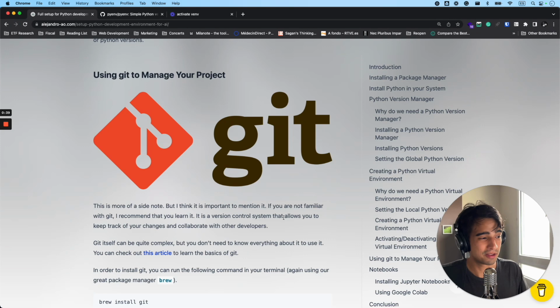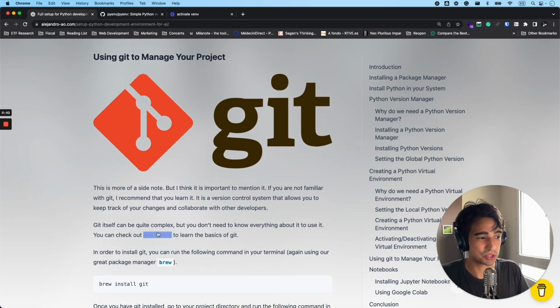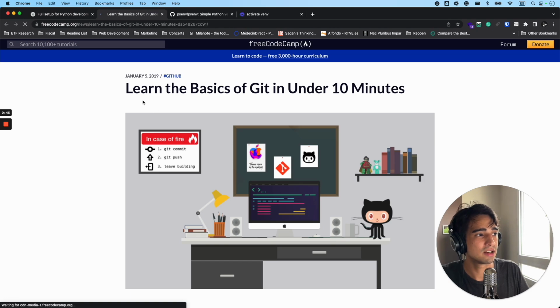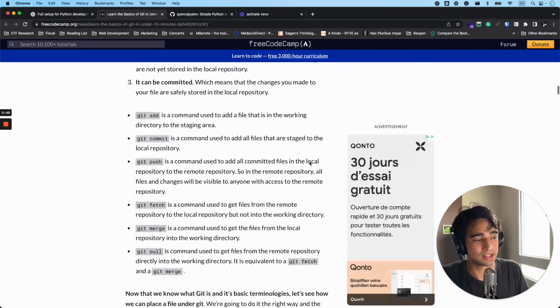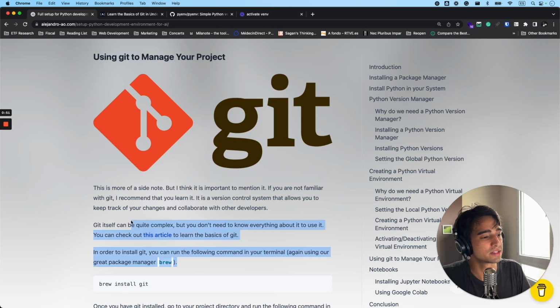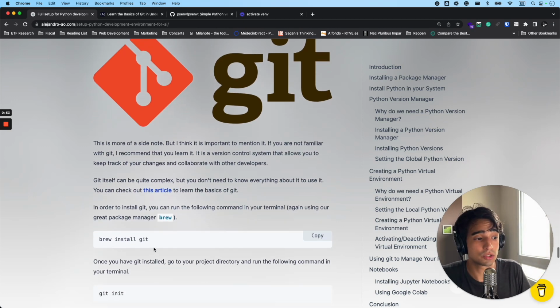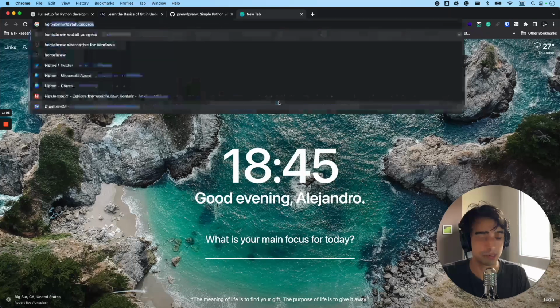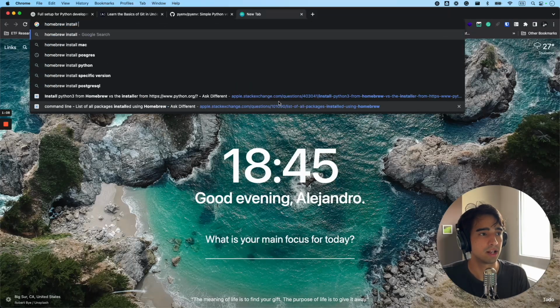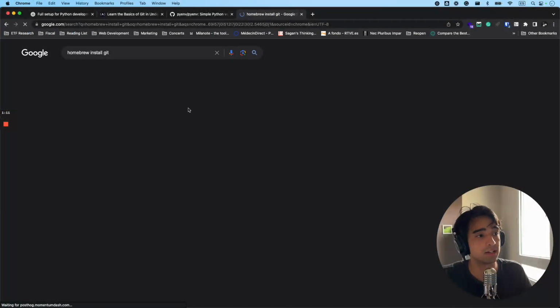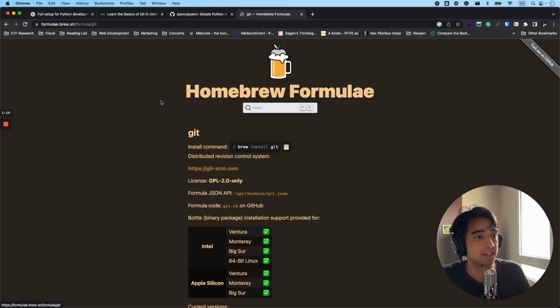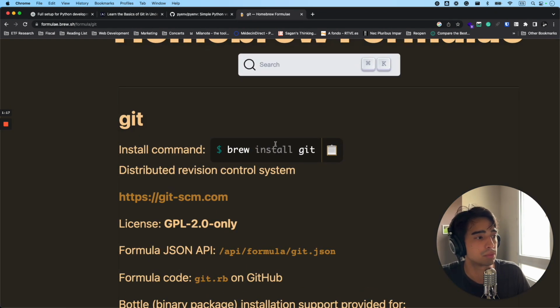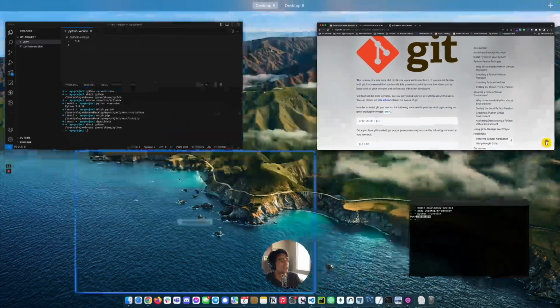If you want more information about how to use Git, you can read this article right here, Learn the Basics of Git in 10 Minutes, and it's very, very straightforward, okay? So if you don't have it installed, just as usual, remember, you can always do everything with brew. Everything you can imagine, absolutely. So if you're not sure, you can always do Homebrew search and then you check if Git is available. Apparently Git is available for Homebrew, so you just do brew install git. There you go. So that's what I'm going to do right here.